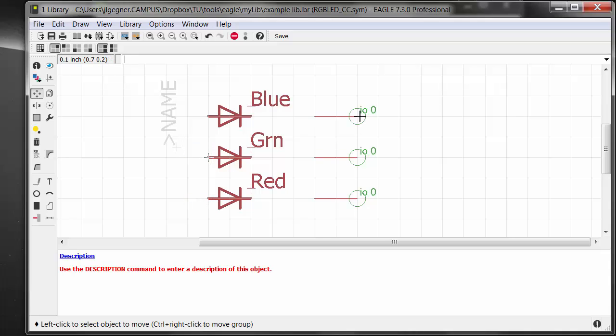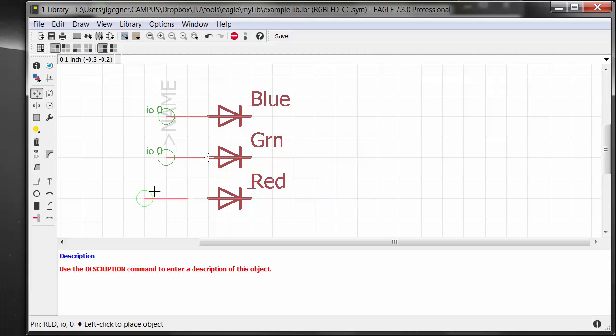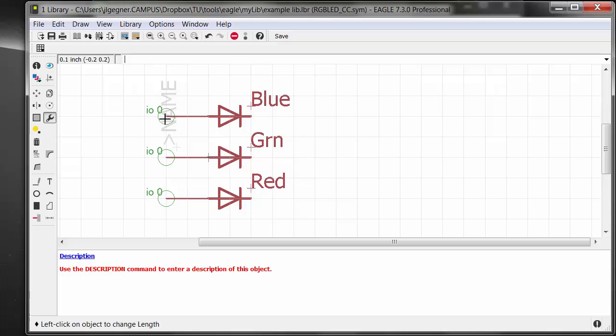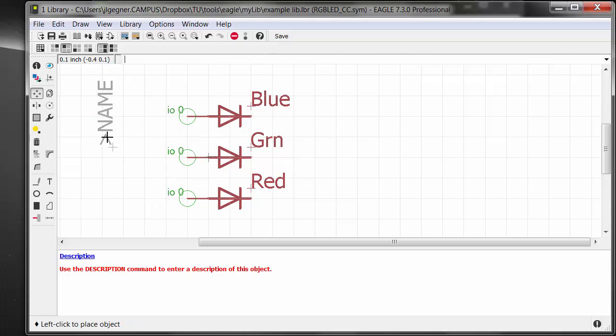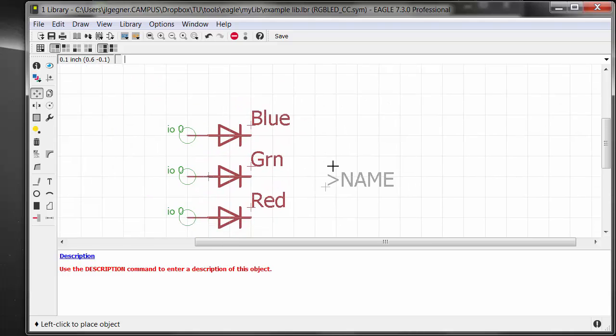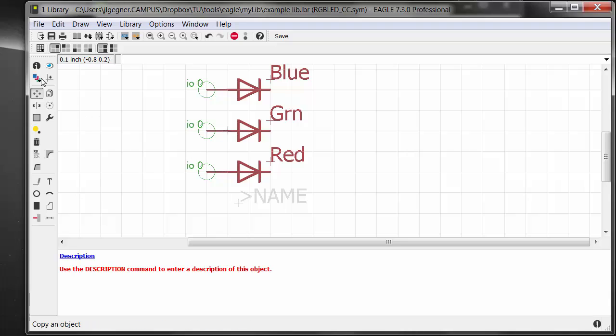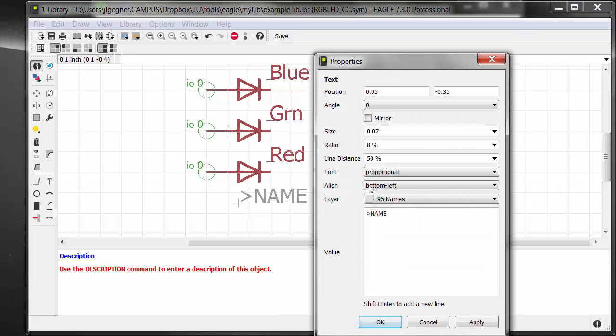All right. So move these around, put them on this side, and if you don't want such long stems, you can change the stem length, we'll go short, make it a little shorter. Now there's a name that is associated here. And notice that, if we click on information, it is on the names layer. That'll be your reference designator.